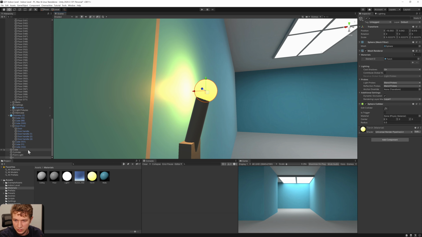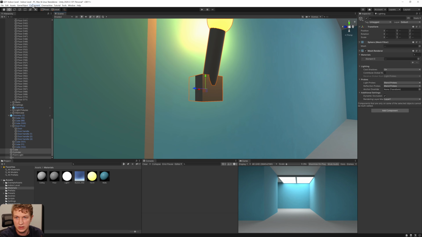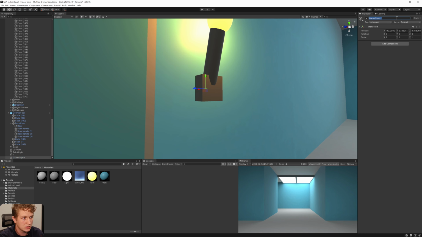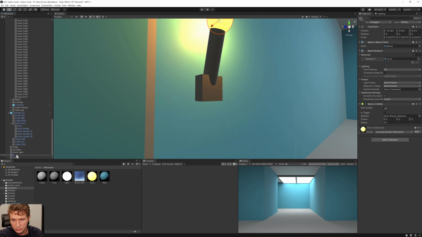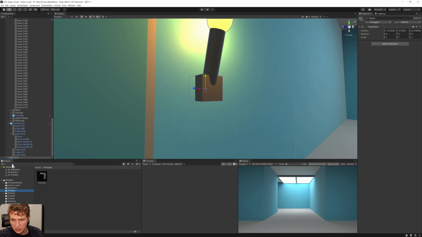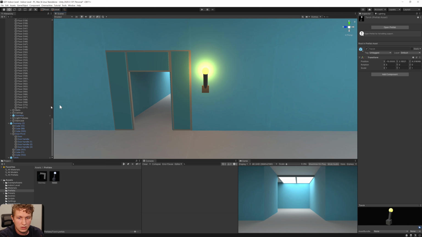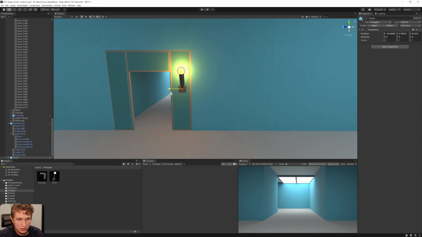So let's select these objects and hit F to focus. That's fine. Game object, create empty. This is torch. And the four of these objects become children of the torch. And then the torch is dragged into the prefabs folder. Now we can take our torch and move it into position. Maybe one on either side.